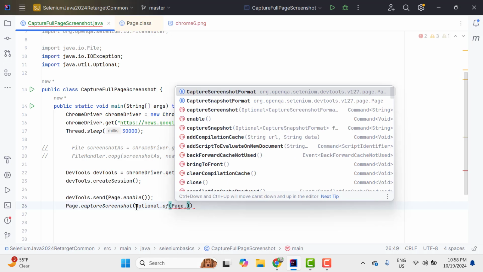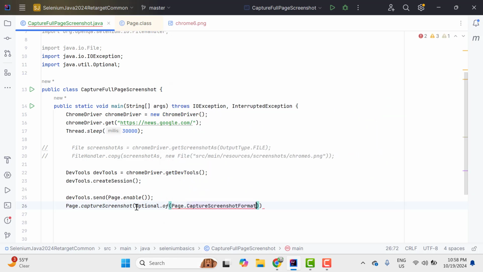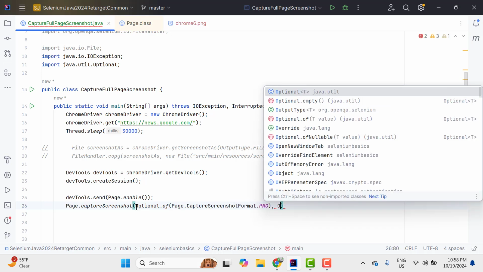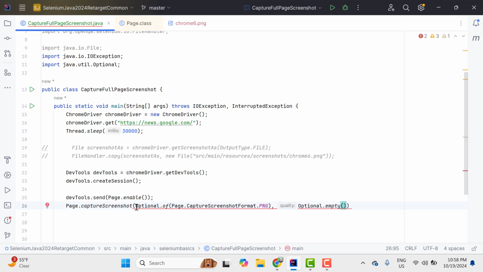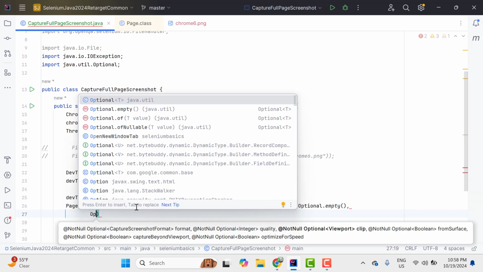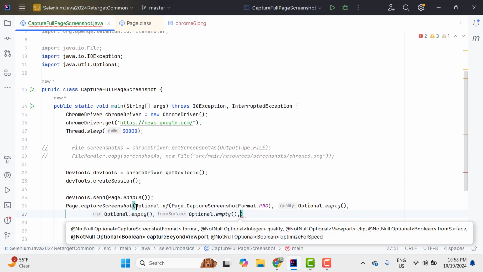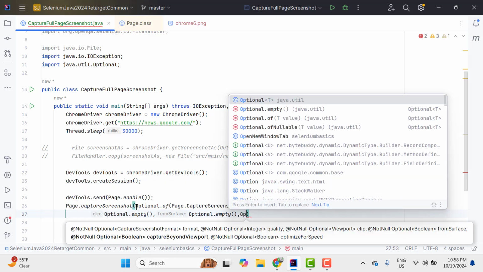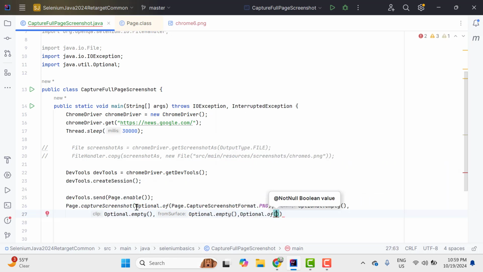So page.captureScreenshot, format: we have PNG or JPG, whatever you want to use. I'm going to use PNG. Second parameter, I'm going to pass empty, which is quality; you can pass numbers. Third parameter also I'm going to pass empty. Fourth parameter also empty, and the fifth one, which is important, I'm going to use true. So Optional.of, pass the value true, and the last one will be empty.